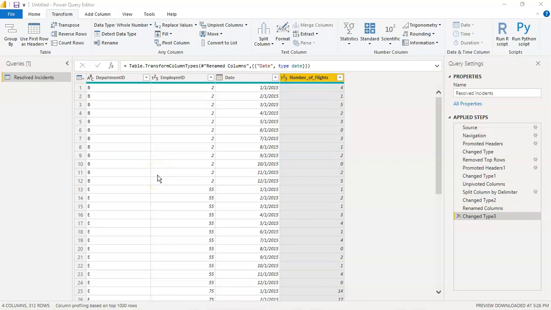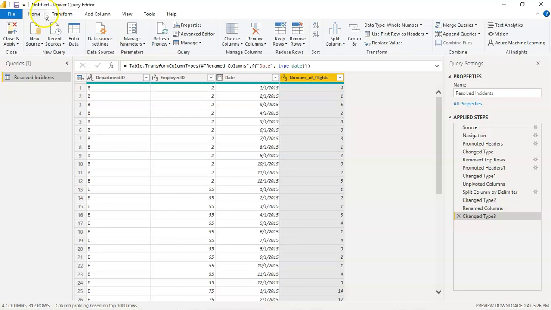The only thing we need to do here is just to apply these changes. And to do that, we need to switch back to home. And you should memorize what functions that you have in each of these menus. So we need to select home to close and apply. So we can either close or apply, or close and apply.